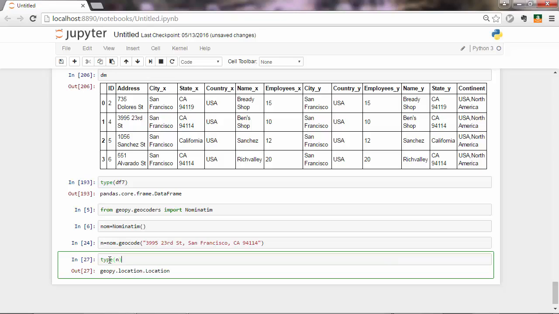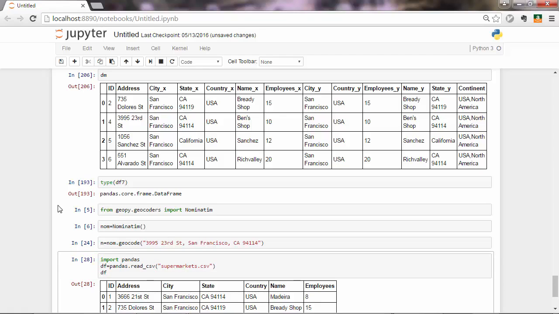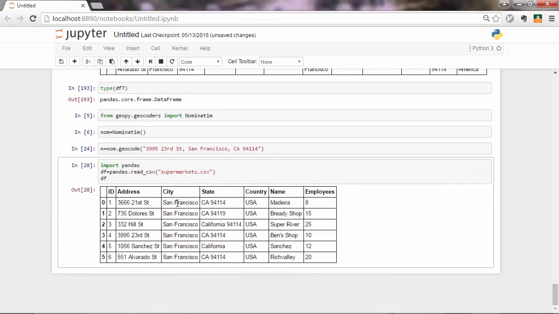But how about converting an entire column of a data frame into latitude and longitude? So we've got this data frame: df equals pandas dot read_csv, supermarkets dot csv, and this should be an underscore. And let me import pandas first and print out the data frame. So this is our data frame. Actually, this is the old one that we've been using. We have 6 addresses there, 6 rows with an address, a city, a state and a country.